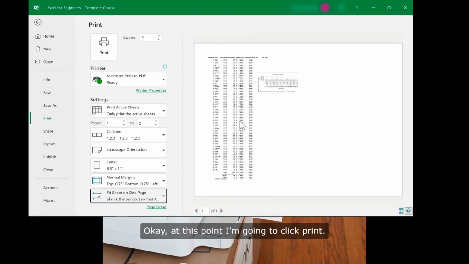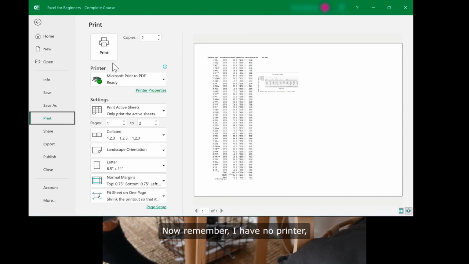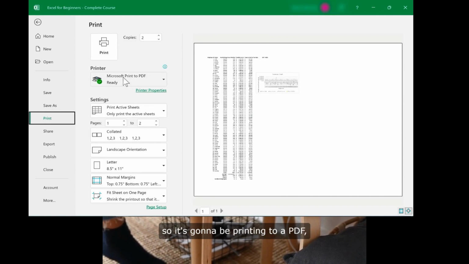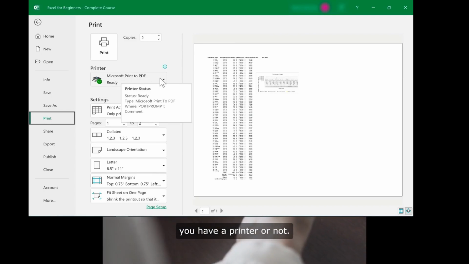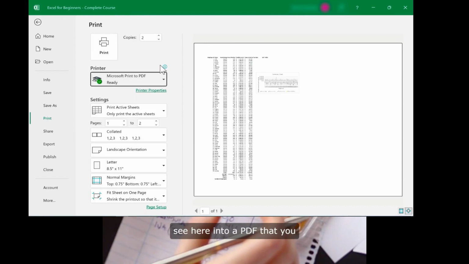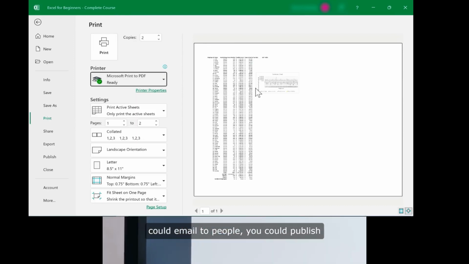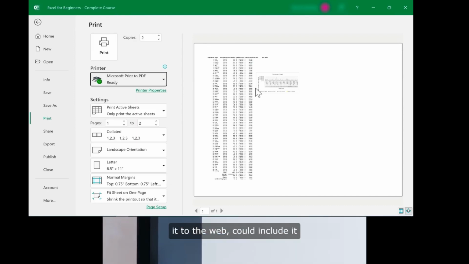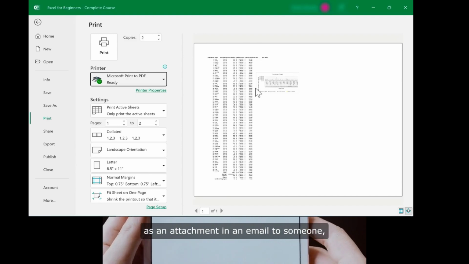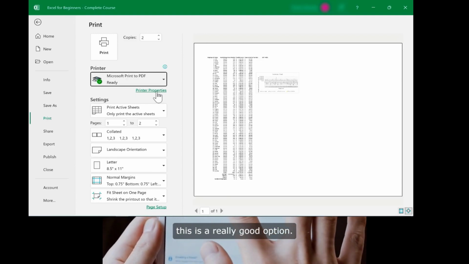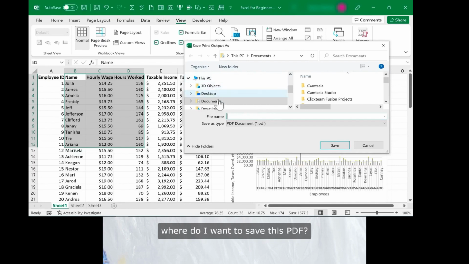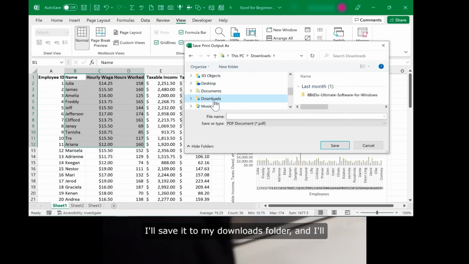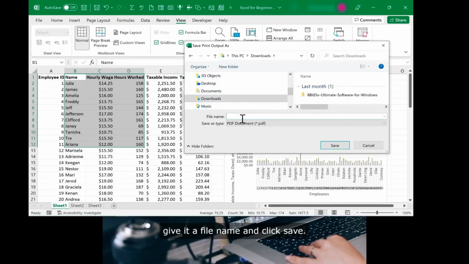Okay, at this point I'm going to click Print. Now remember, I have no printer, so it's going to be printing to a PDF. And this is a good option whether you have a printer or not. If you want to turn what you see here into a PDF that you could email to people, publish to the web, or include as an attachment in an email, this is a really good option. So I'll click Print, and it asks me, where do I want to save this PDF? I'll save it to my Downloads folder, and I'll give it a file name and click Save.